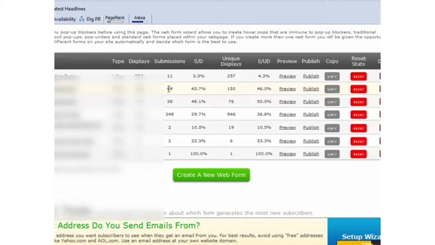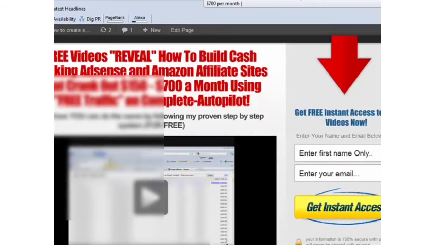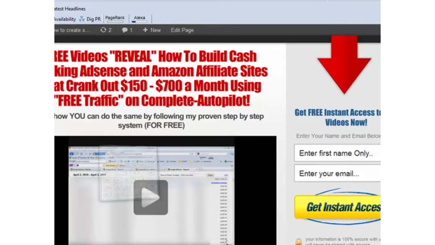Next thing you check is EPC. So for that particular campaign, you can see that I've had 150 unique displays, 69 submissions, and 46% opt-in rate, which is fairly good. Now next we need to check our EPC. So I'll get the calculator up.